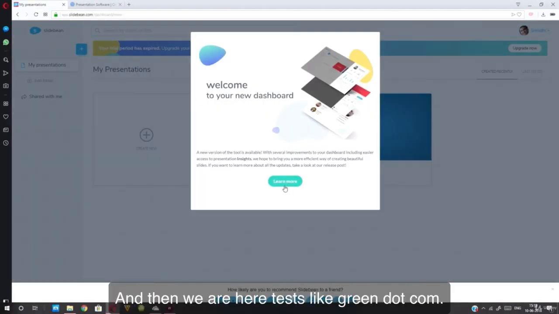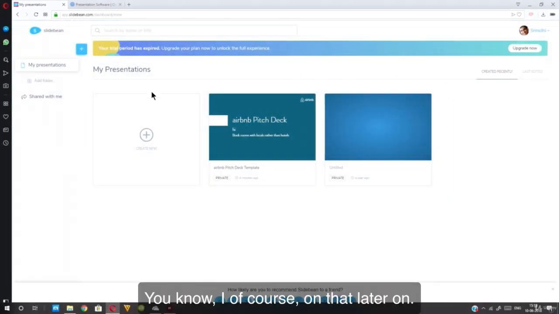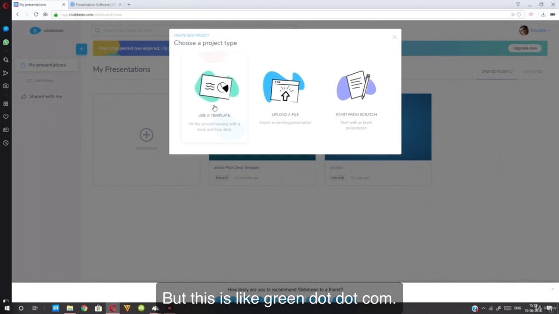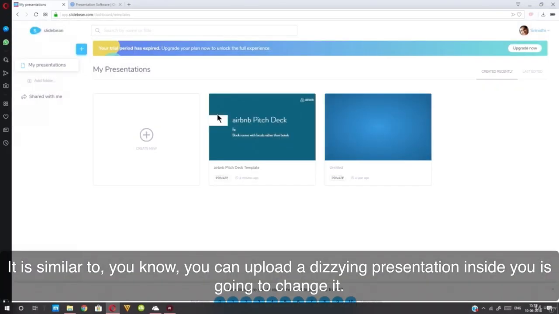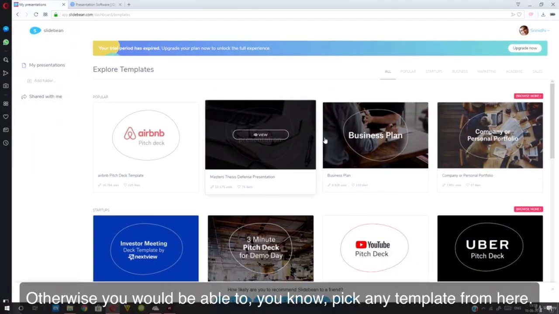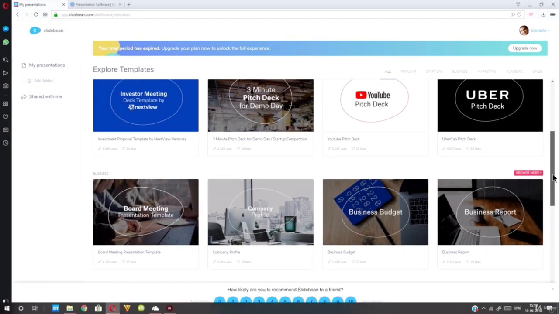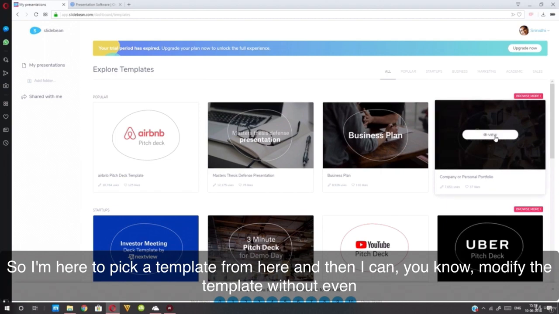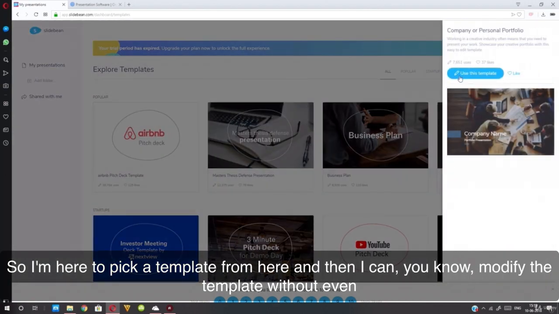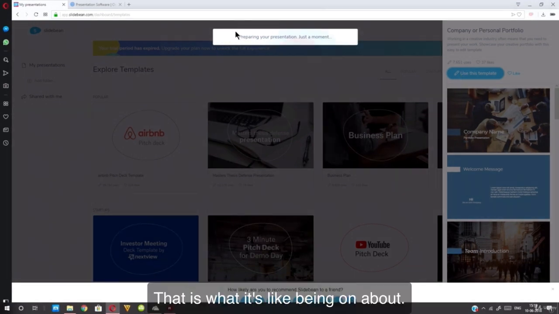And then we are here inside slidebean.com. Novio, I may take another course on that later on, but this is slidebean.com. It is similar in that you can upload an existing presentation and Slidebean is going to change it. Otherwise you'll be able to pick any template from here, right? So I'm here to pick a template, and then I can modify the template without even actually going into the design details. That is what Slidebean is all about. It is another competitor tool.